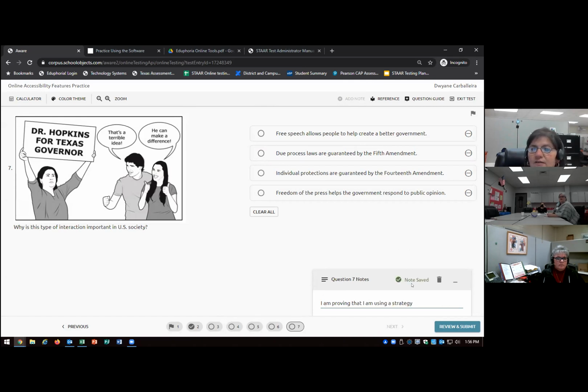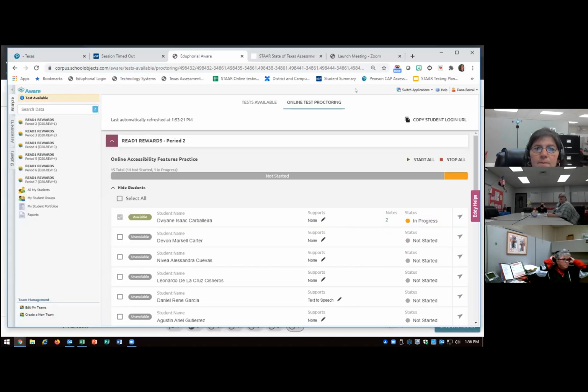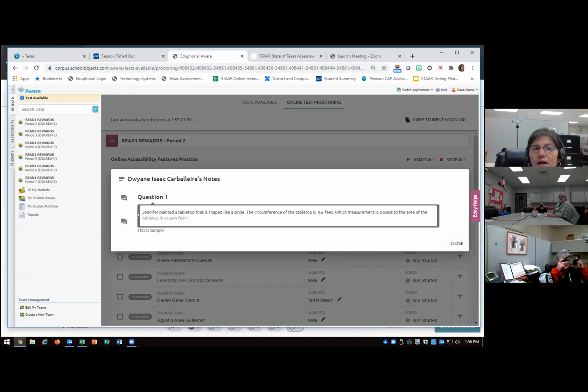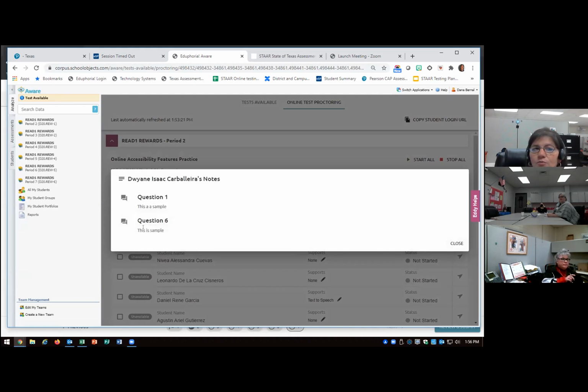Once it saves, it says note saved on the teacher side. This is the teacher side. Between supports and status, if you click on that note, you can actually read the note the student put and on the question number he put. If you hover over it, it'll give you the question and then the notes the students put on there.